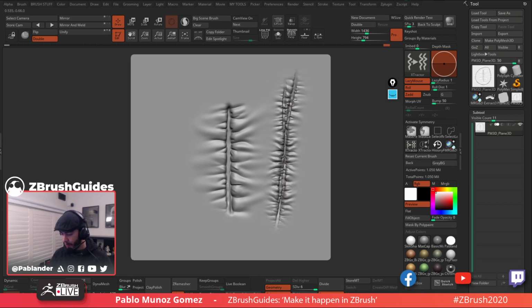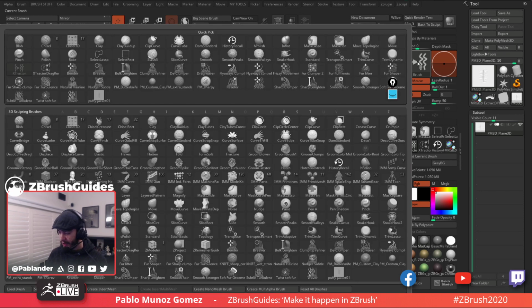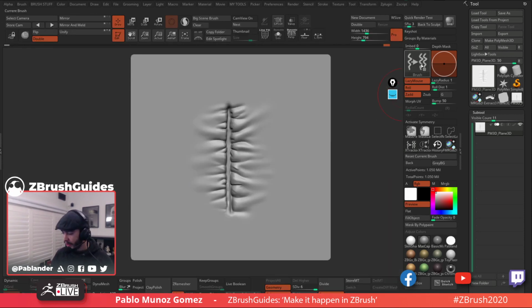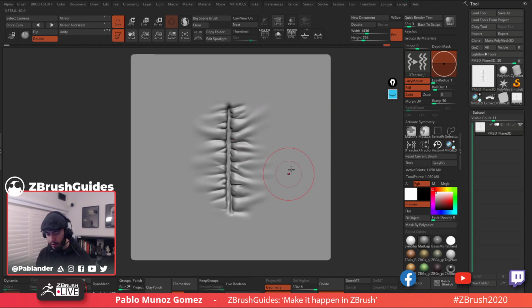But I'm happy with this. If I don't want to ruin my original Extractor brush like I did before, I can click on the brush, go to clone. So now this is a clone. You see the name now says Extractor_1, but it does the same thing. It's just an exact clone of the previous brush. And then I can just do what I did before.